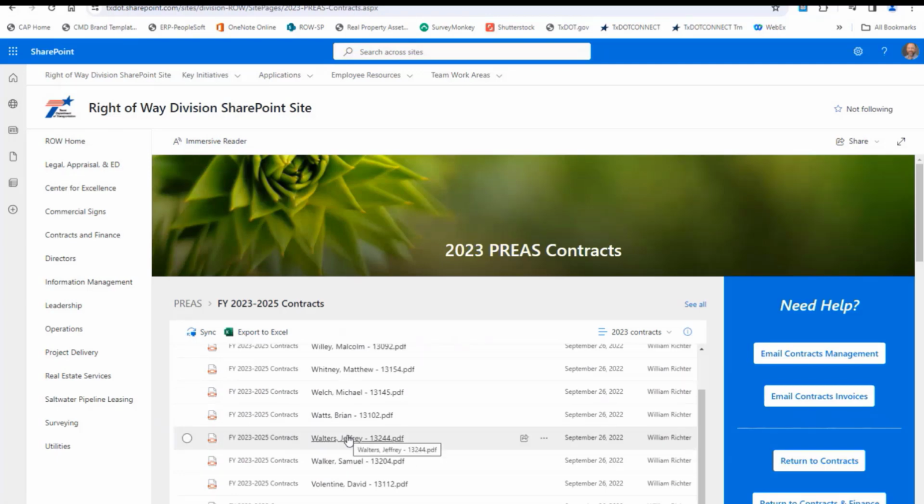Then you can ask the appraiser for a rough estimate of the hours that they'll need for this project. Now, make note, you will need to do this for the initial appraiser and the review appraiser.